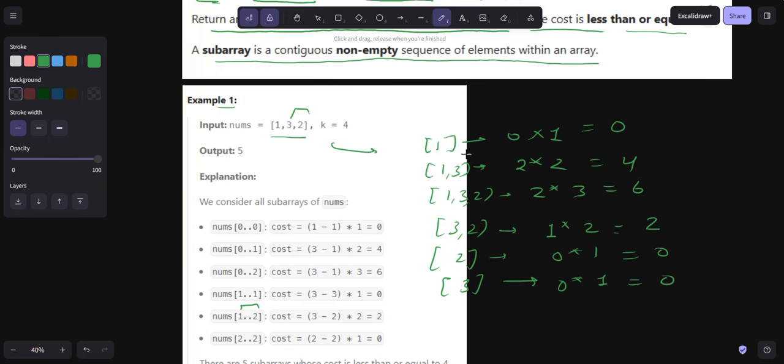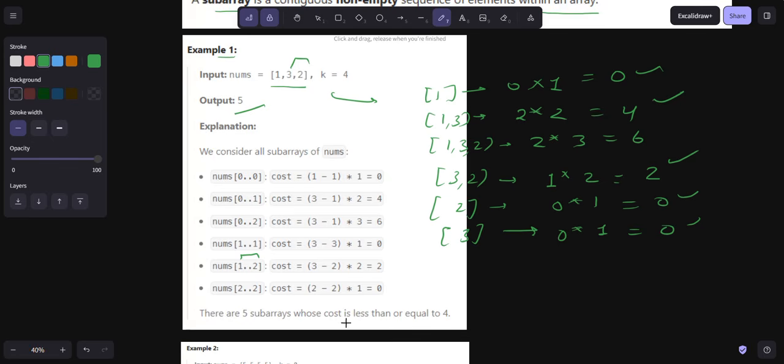Now less than or equal to 4: here, here, here, here. So in all these 5 places we have value less than or equal to k. So output is 5. That's it. This is what you need to do. So there are 5 subarrays whose cost is less than or equal to k. Alright, so now we understand what we need to do.